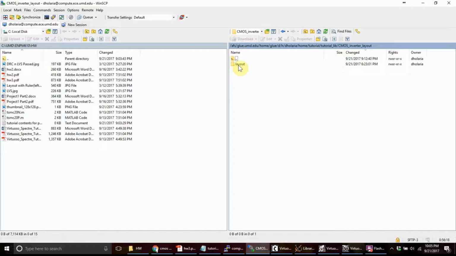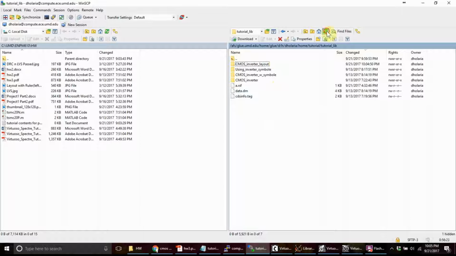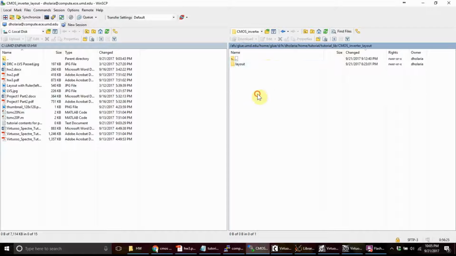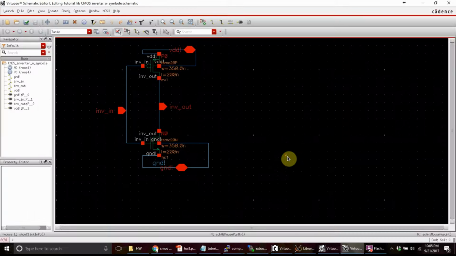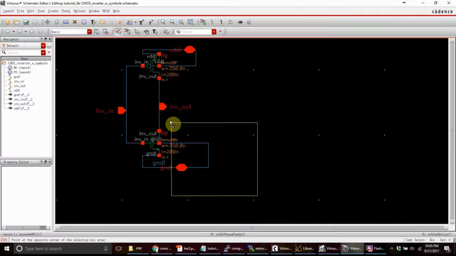inverter CMOS layout, nope, refresh, yep, extracted. Here these are the extracted files, and then okay. So now what we will do is, we have designed a layout for this circuit. Now let's see if that is correct or not.